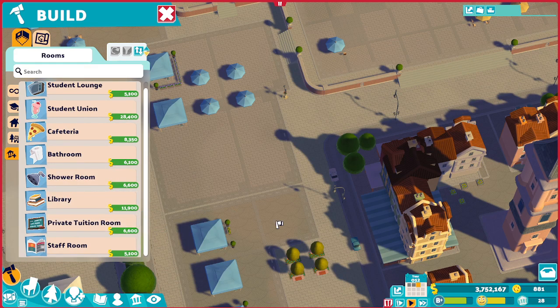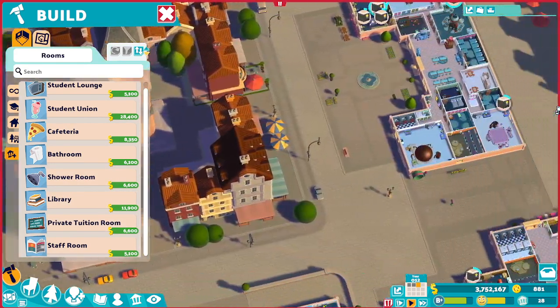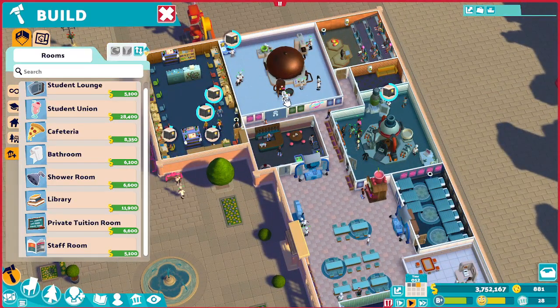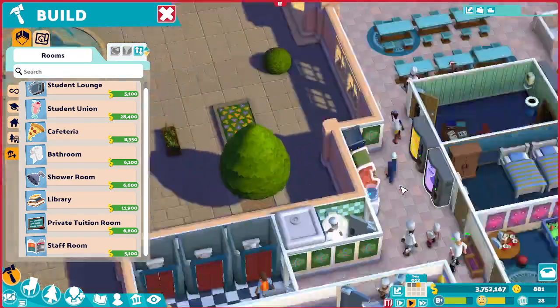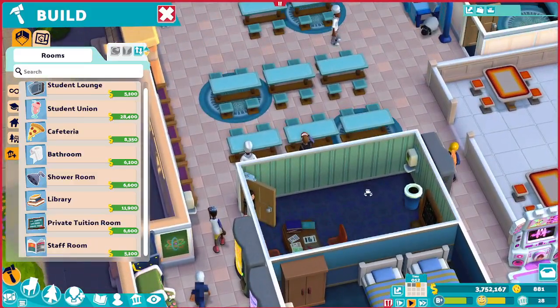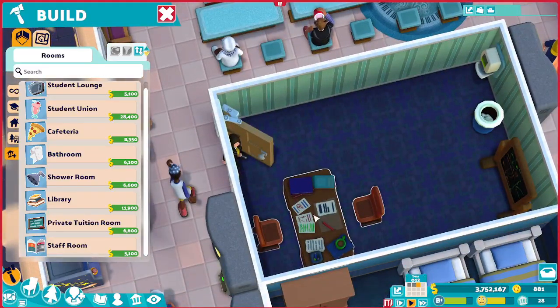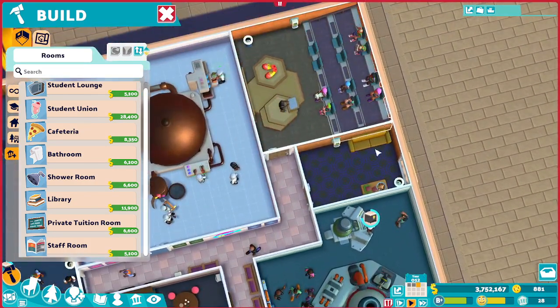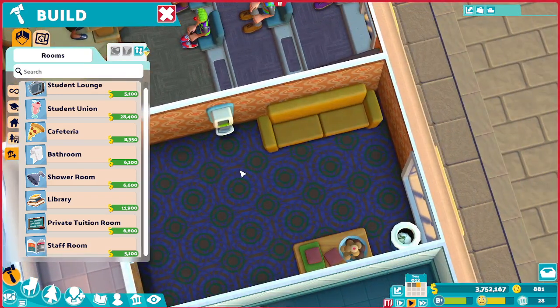The private tuition room is this room right here. You can see there's a desk. This is where they go for one-on-one study to improve their grades. And then you have a staff room, which is over here where the staff hangs out.